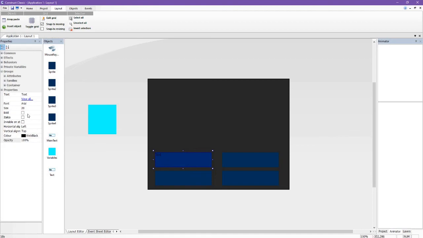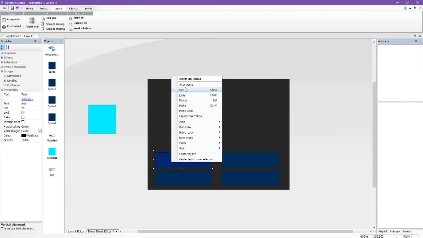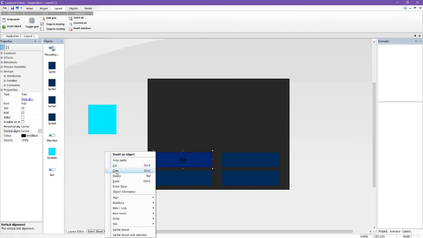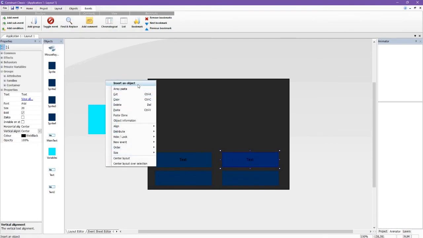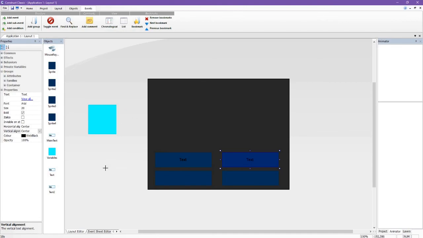We want to bold text. And just like we did before, we're going to copy, paste, clone. This is text 2. Probably should have changed the color of the text. Paste, clone. Paste, clone.